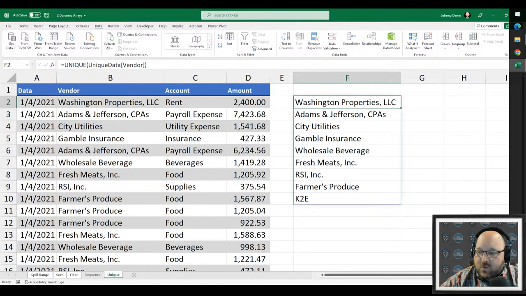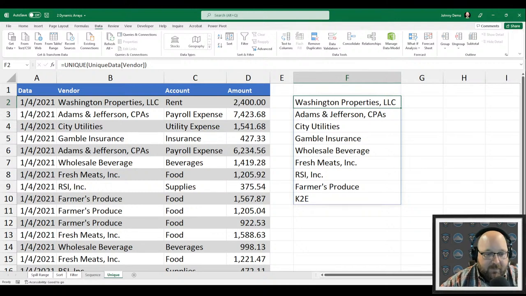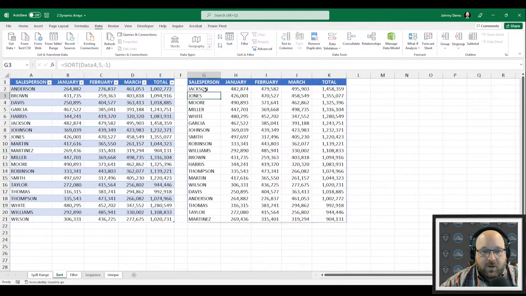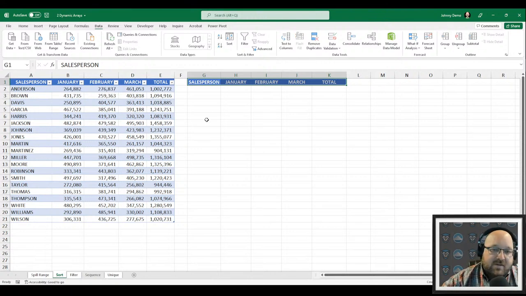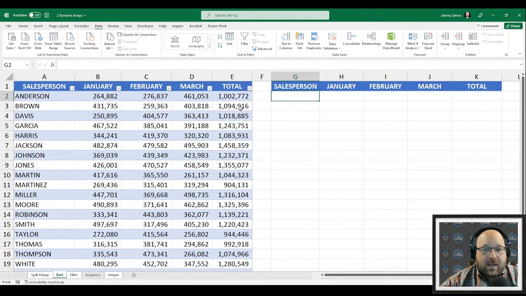Let's take a look at sort and filter as well. So we'll click over here to our sort workbook, and we've got a couple of different examples. We've got an example set up here, so let's go ahead and clear this out first and we'll write it. Now I'm going to point out I have already set up my header row, which would not get pulled through with either the unique or the filter or any of these dynamic arrays. It's just the data itself. So I've just copied this row up here, and now we're going to go ahead and fill it with data.